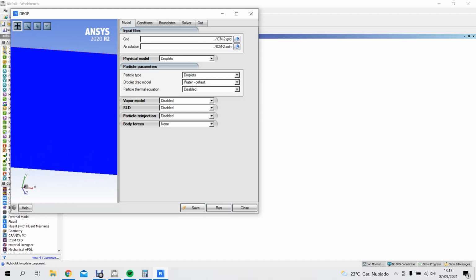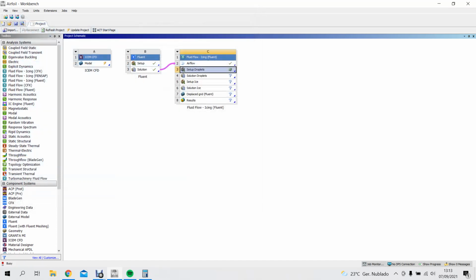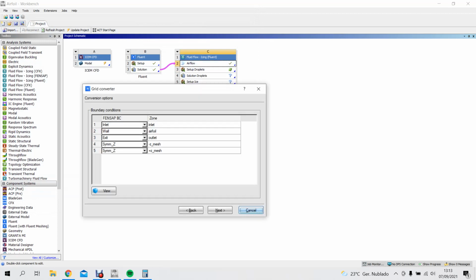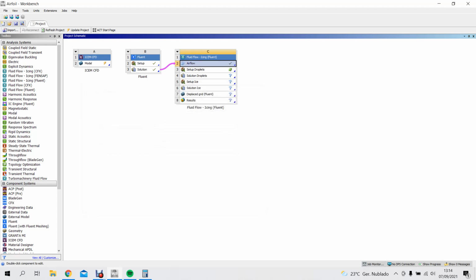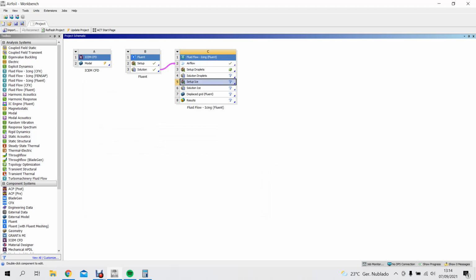It's weird. Let's see. Exit seems okay. What's the matter with it? New solution. Yeah, let's move on and see what we get.